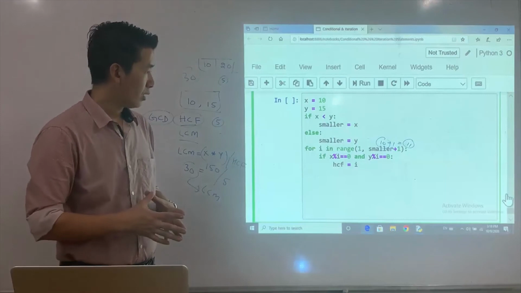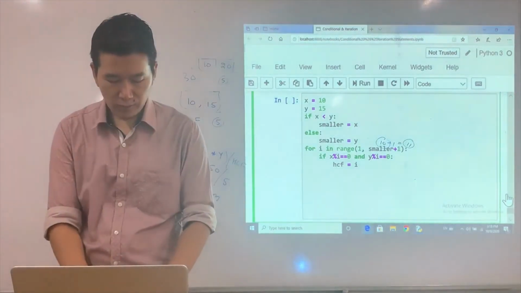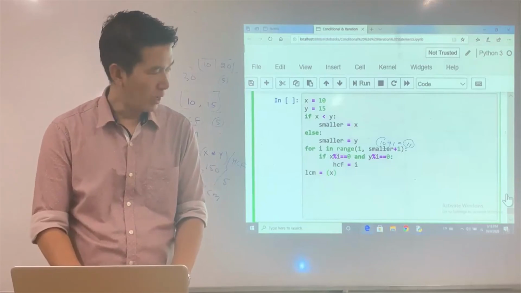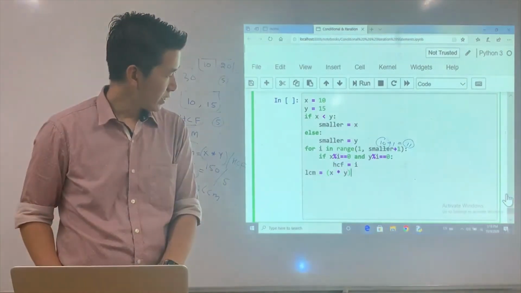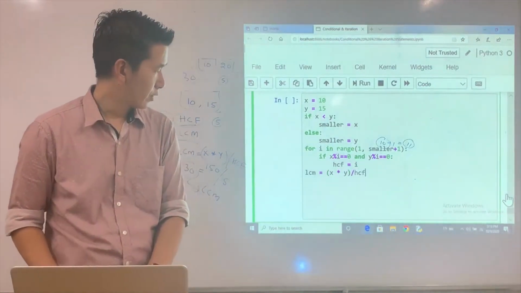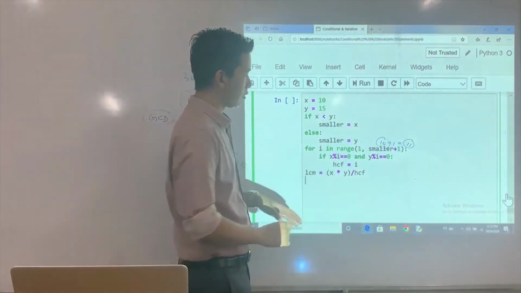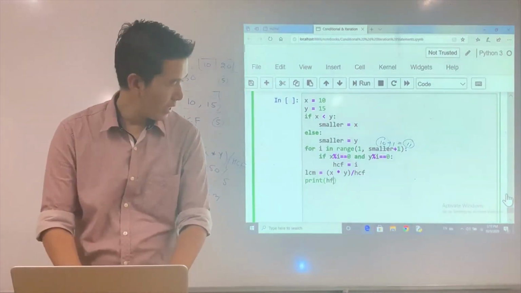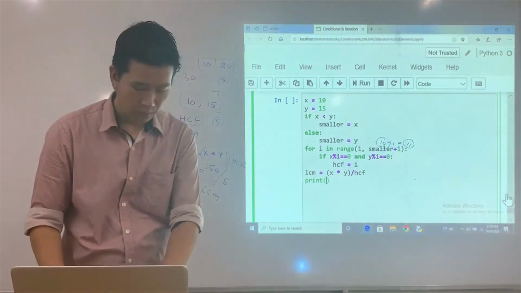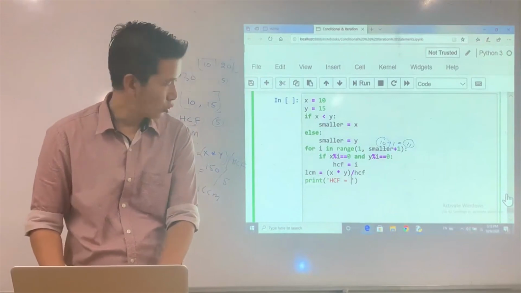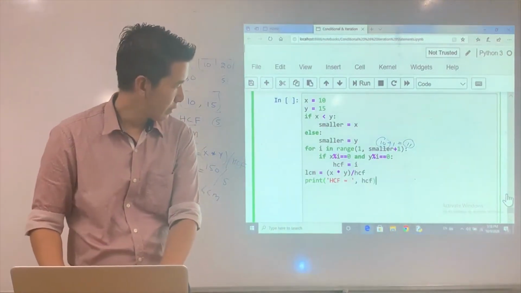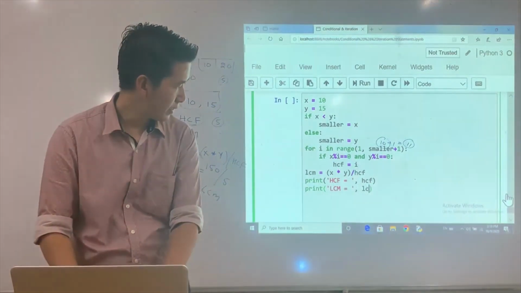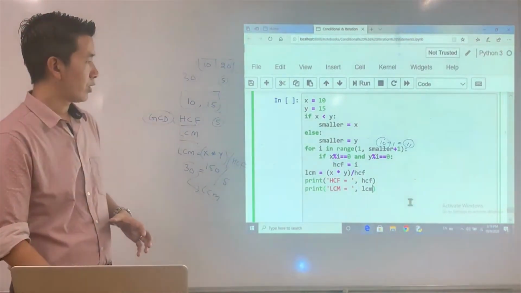So come here. Okay, I now got the HCF. Now calculate LCM is equal to, how do you calculate? Like I said, x multiplied by y and then divided by HCF, right? So once I'm finished with this, now finally, you have the print statement. Print HCF is equal to HCF, and then finally print LCM is equal to LCM, right? So I hope you have understood the program.